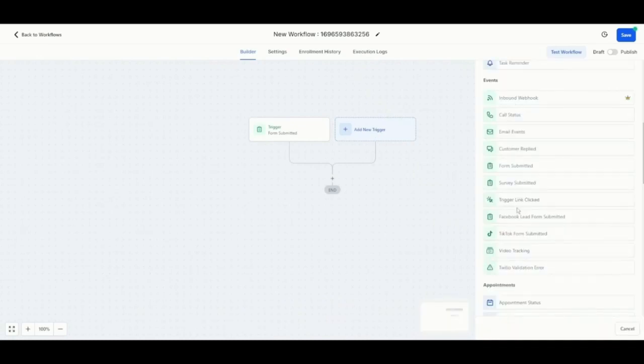Okay, other things that we can have, maybe they've clicked a trigger link, right? One of the trigger links that we've mentioned. Maybe they've submitted a Facebook lead form, maybe a TikTok form, right? If we've connected Facebook and TikTok, if we're doing Facebook lead ads or TikTok lead ads, we can then trigger the automation to work as soon as that form is submitted.